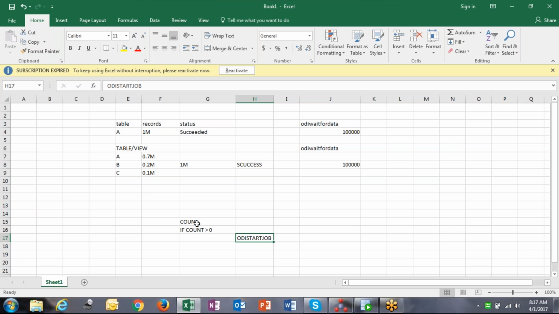Whenever your records are 100, my load plan should start. Okay, the load plan will start, and now every second 10 records are getting added. So it is executing, but still, in the view, records are getting added. So when will it stop actually?